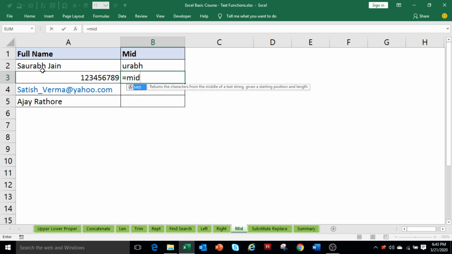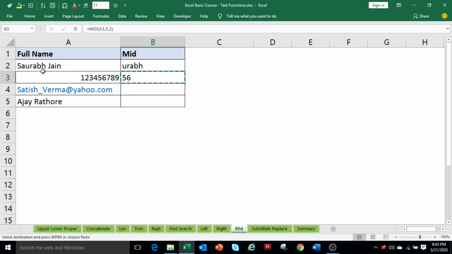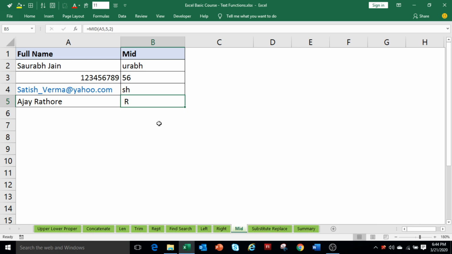Similarly, for another cell, I'm using MID again. Type equals to MID, open bracket, select the text from where you want to get the data. Starting position, I'm specifying 5 and then only 2 characters. So this function will give you only 2 characters starting from the 5th position. If I copy the same formula in another 2 cells, it will return 2 characters starting from the 5th position. In the last example, it is showing only 1 character because the first character is a space, which is on the 5th position.